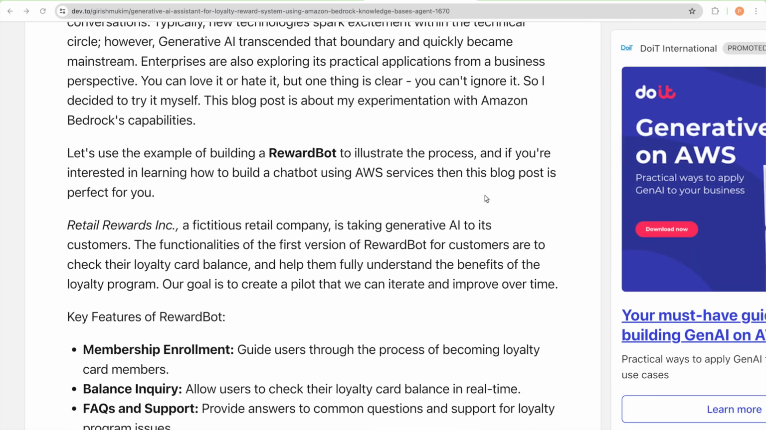We explore the integration of knowledge bases and agents, highlighting the importance of knowledge bases for storing FAQ documents and agents for orchestrating interactions. You will learn how to link a knowledge base with an agent, configure action groups for managing loyalty points, and expose your assistant via an API gateway. By the end of this tutorial, you will have a functional AI assistant capable of handling loyalty rewards queries with ease. So let's get started.